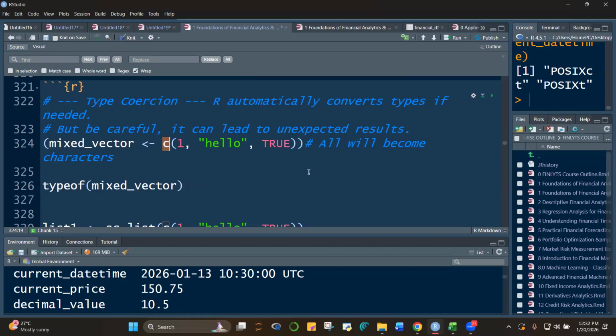It will automatically convert everything into character. Why into character? Because, class, hierarchically, si character yung pinaka nasa taas, no? Bakit? Si 1, pwedeng maging character yan, just put quotes. Si TRUE, pwede rin maging character, put quotes. Si "hello", class, hindi pwedeng maging number. Hindi rin siya pwedeng maging logical value. Okay? So let's print this quickly.